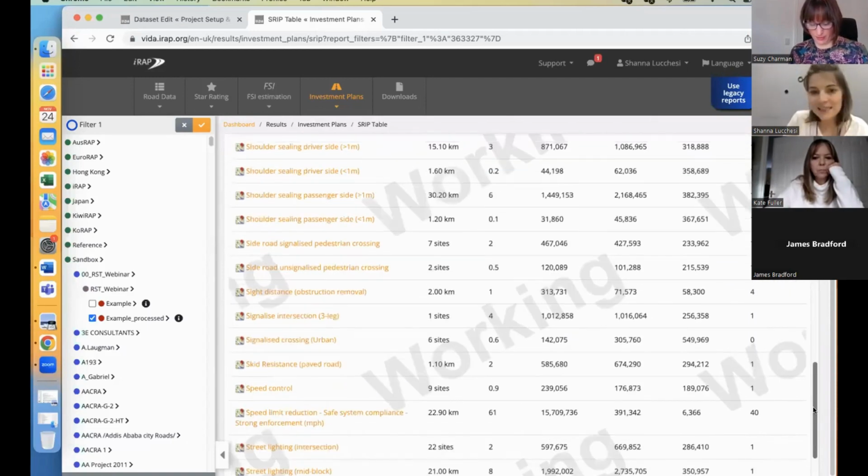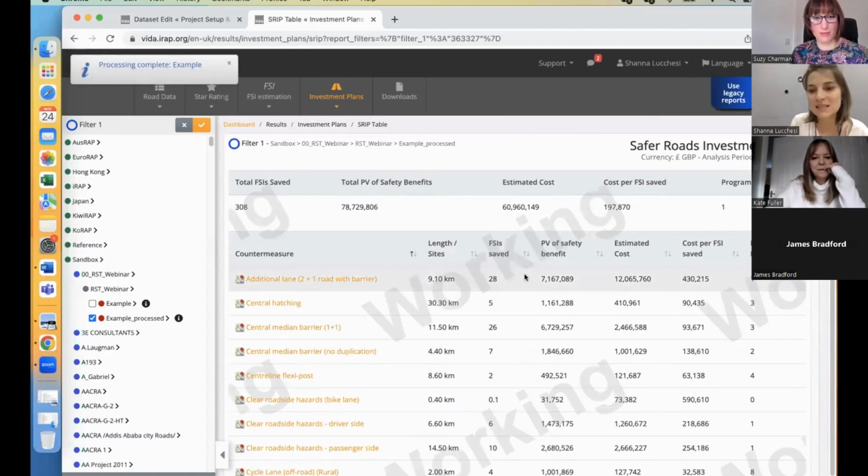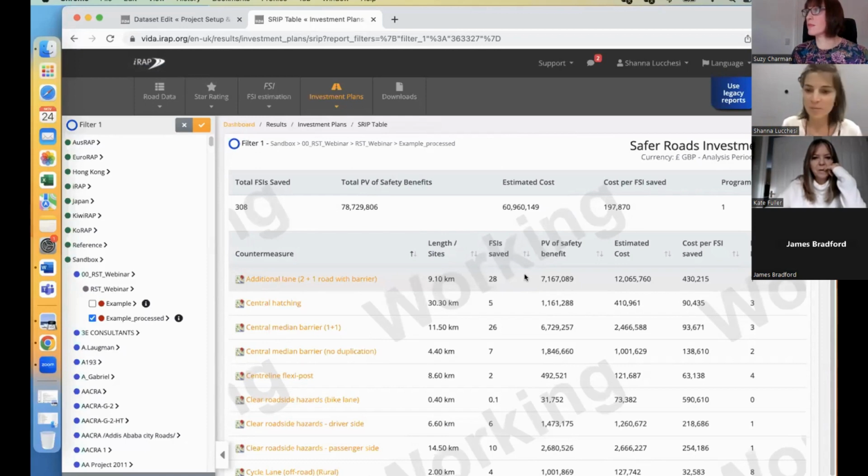So that's basically it. As you can see, it's super simple. We just need to select in the data set settings that you want to use this new package, and the system will include these new countermeasures and proceed as a regular iRAP assessment. So I think that's all. I don't know if anyone has any other questions about it.